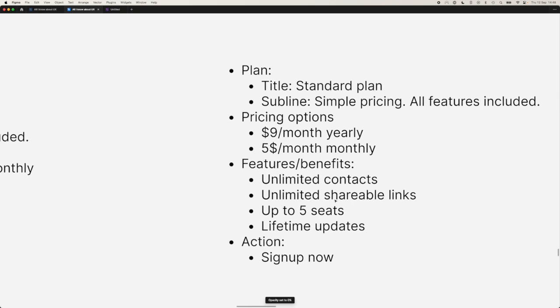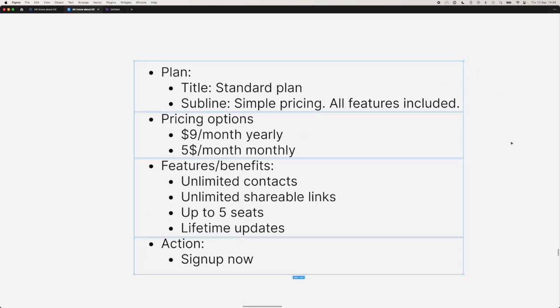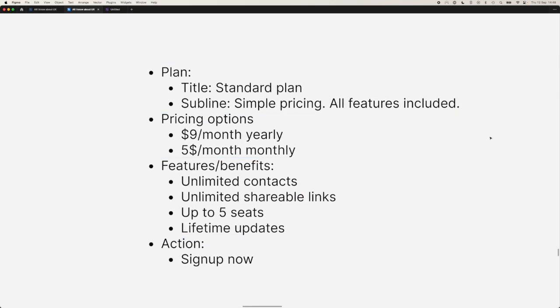One very easy way to do that, in my opinion, that I always use, is bullet lists. And here is one, so I took the exact same text from before and I just sorted it into these 4 different groups. The plan information title, subtitle is one group, pricing is another, features and benefits is another, and then the action is another group. Pretty simple, pretty quick to do on Figma too with these bullet lists.